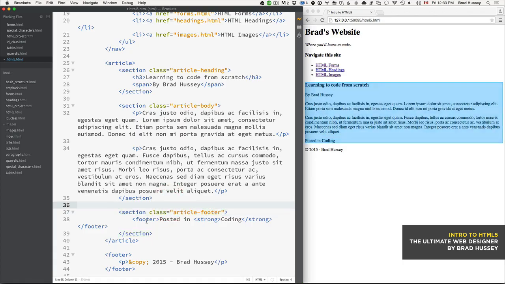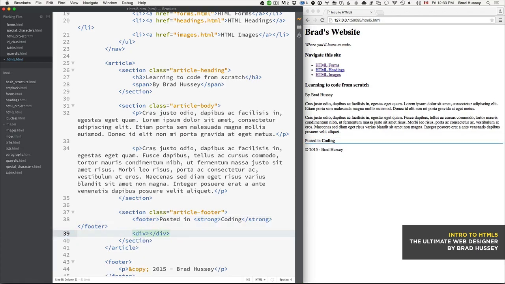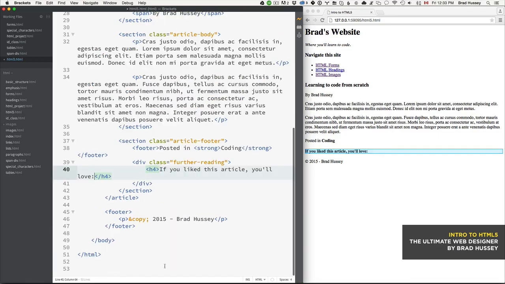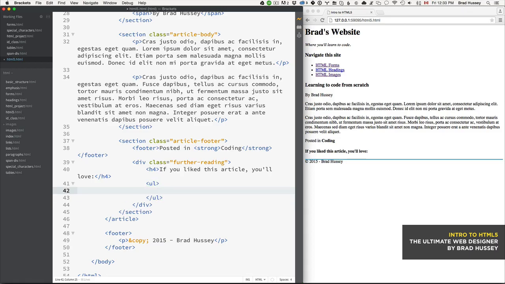Now you might wonder, hey Brad, but we already used the HTML5 footer tag. Isn't this kind of redundant? Well, yes, if you left it like this. However, what if you wanted more in here? What if you wanted a div with something like the class of further reading? And then in that div, you had, let's say, a level 4 heading: if you liked this article, you'll love. And then let's go ahead and add an unordered list. Or even better, why don't we add a nav tag?